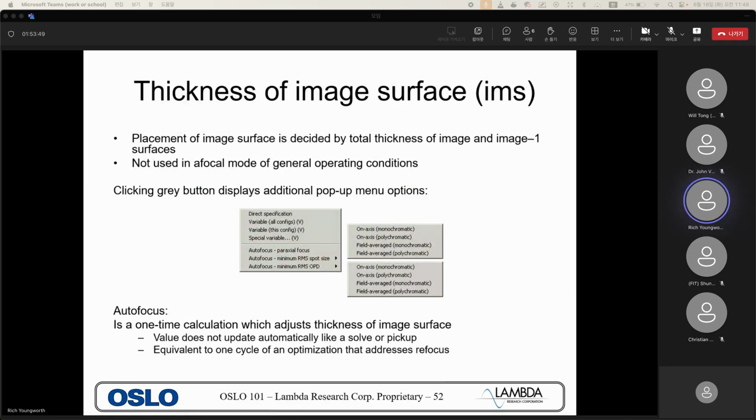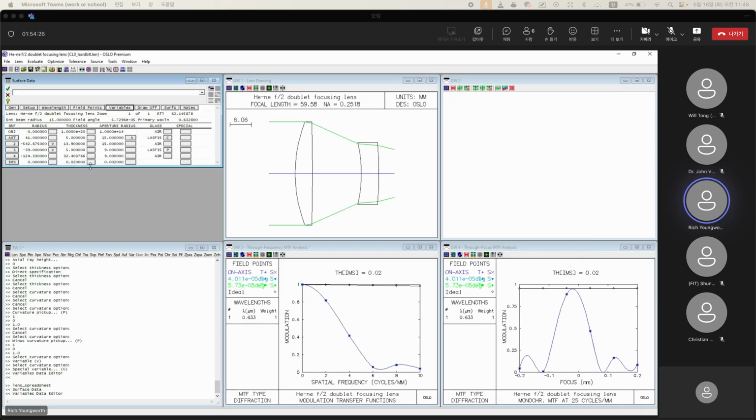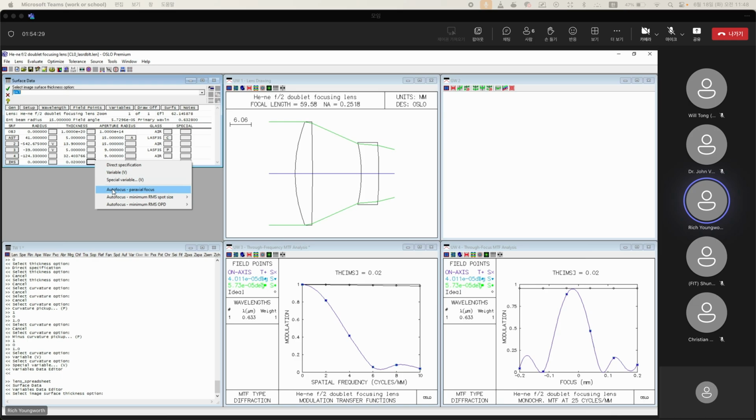Now, the thickness of the image surface, I've already mentioned that you can change that and change where things are being evaluated. It actually matters. However, in afocal, it does not matter. When you have an afocal system, it's collimated in the back, so changing that distance doesn't do anything. There's also a gray button displays in thickness, all of these other sorts of options, but there are some special ones on the last surface where you can click here and I can autofocus. That just does a real quick calculation of autofocusing.